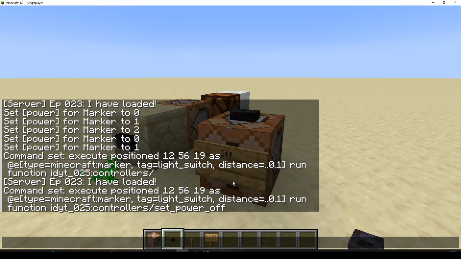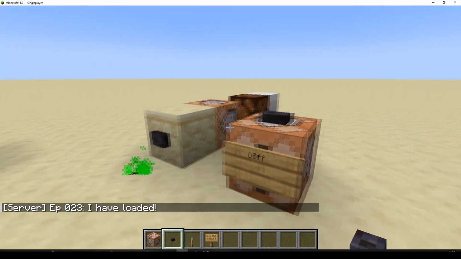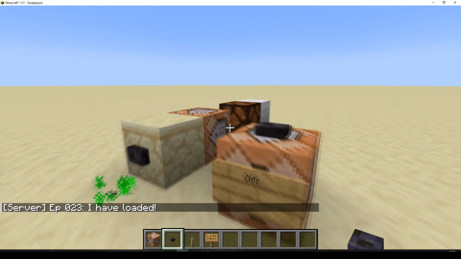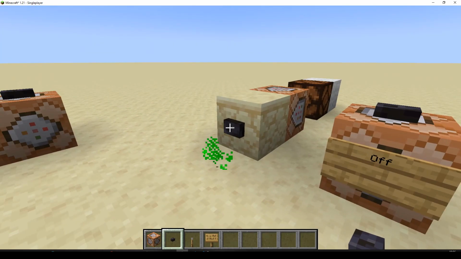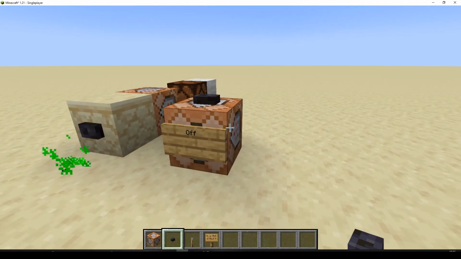Okay, that looks good now. Reload. Let's turn it on. It's on. Let's turn it off. Off. So it was flickering. Now it's off. Okay. And the button doesn't work anymore. So we better fix that so we can actually use the button.